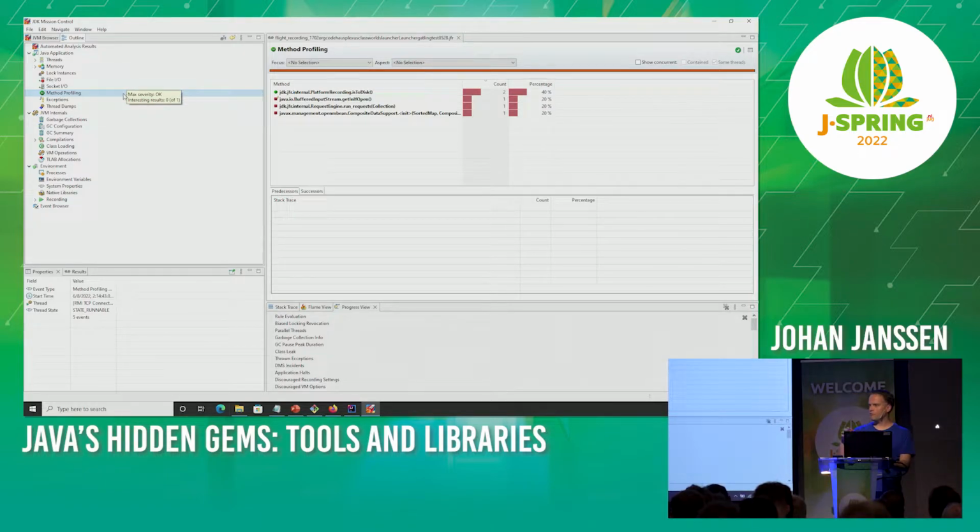You can also have a bit more basic information without doing the profiling stuff. That's also possible, and do heap dump analysis and things like that. So it's a really nice free tool to play around with.